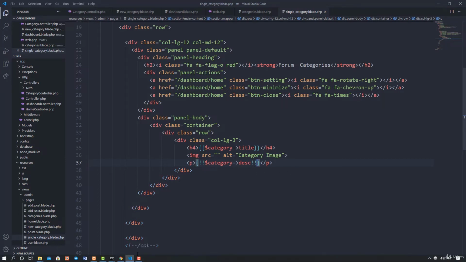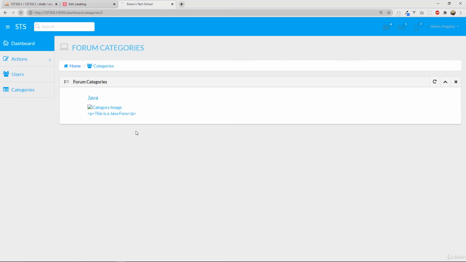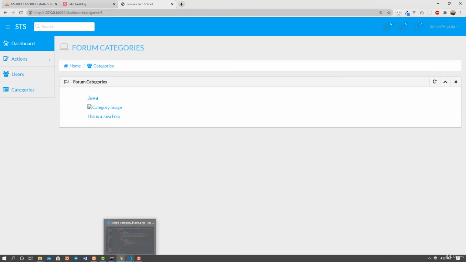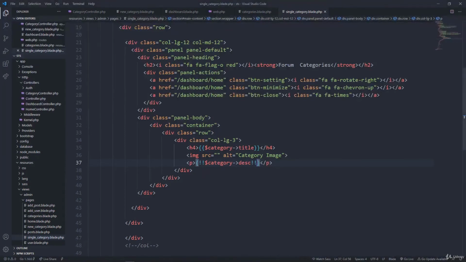Now to display the image, this is what we will do. The source is going to be, there is a helper called asset, and if we do asset like this, what it's going to do is start to look in the public directory. So inside the public directory we have a folder called storage, and then inside the storage we have images. Where did we save the image? And then we have the categories.